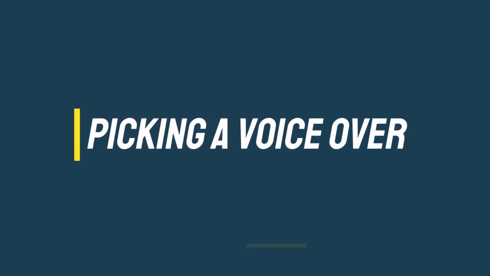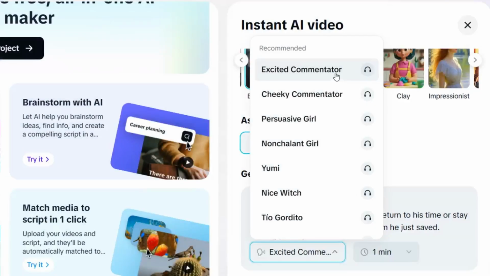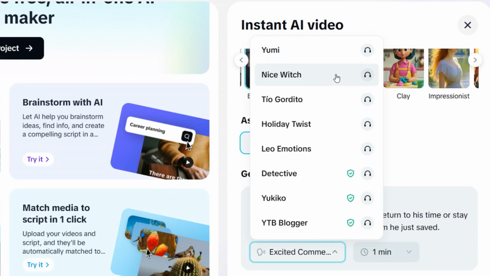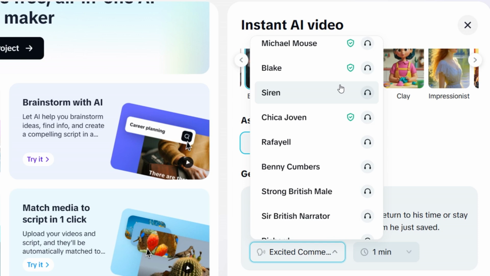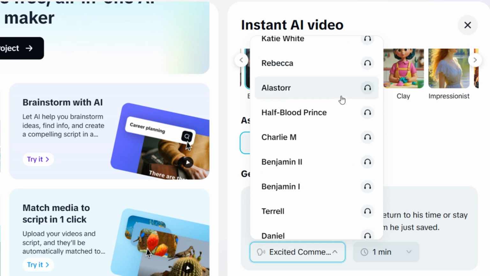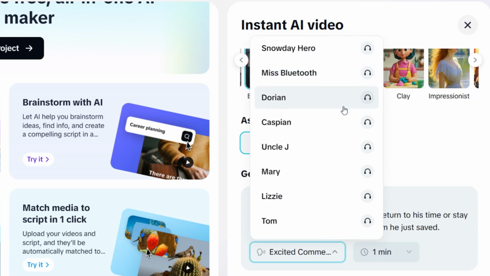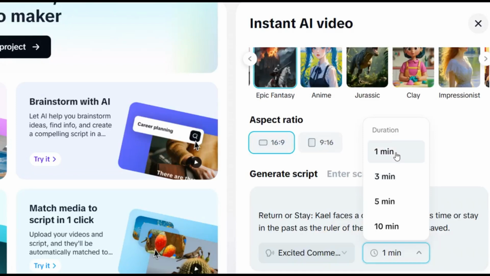Step 5. Picking a voiceover. Next, it's time to pick a voice for your story. You can choose the perfect tone or let CapCut's AI match it to your script. But if you're feeling picky, you can also adjust the voice to fit your vibe. And don't forget to choose your duration. I will choose 1 minute.